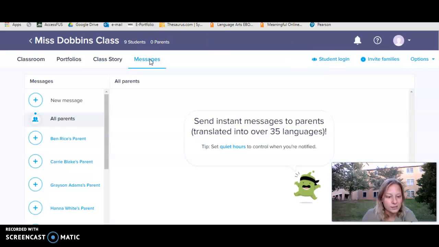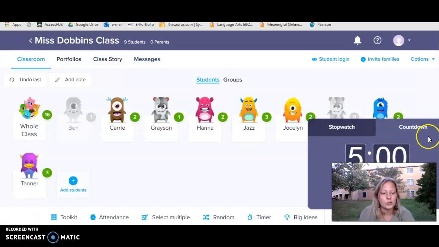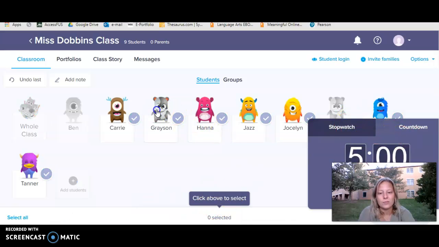There's also a message feature where you can contact their parents or them, and it translates into over 35 languages if you have parents who don't speak English. Back to the classroom. There's a timer feature, which is super cool. You can either make it a stopwatch or a countdown. You can select multiple people if you want to give them multiple points at a time, give them feedback.